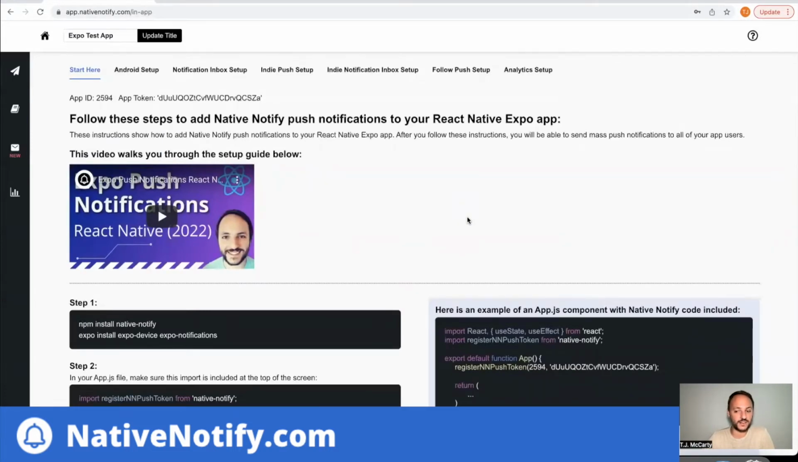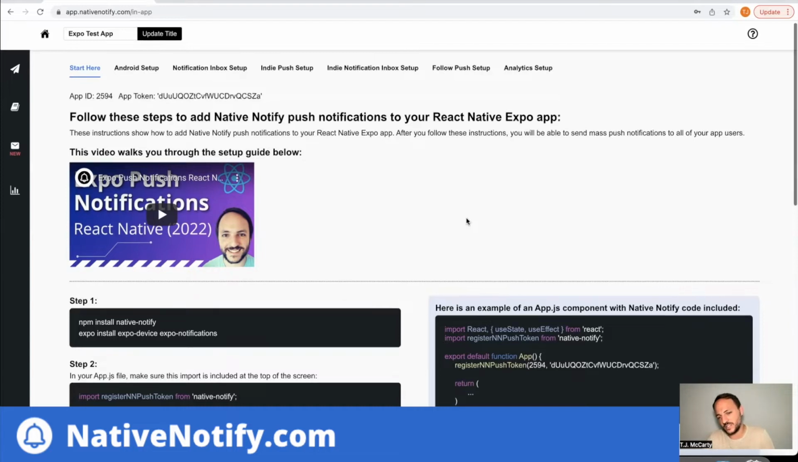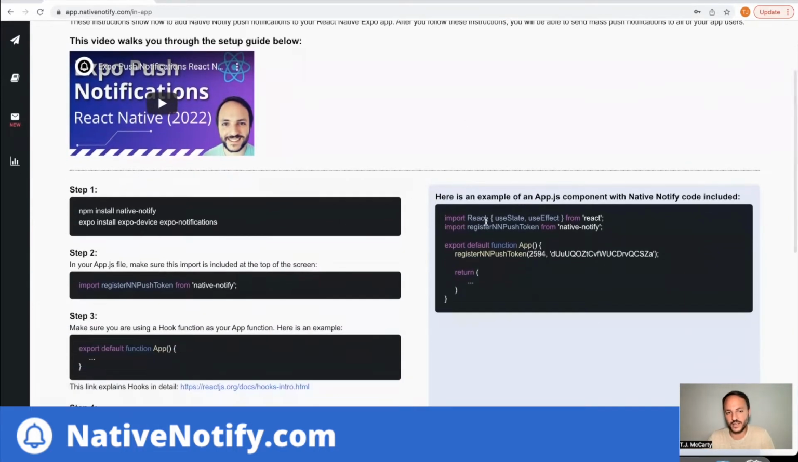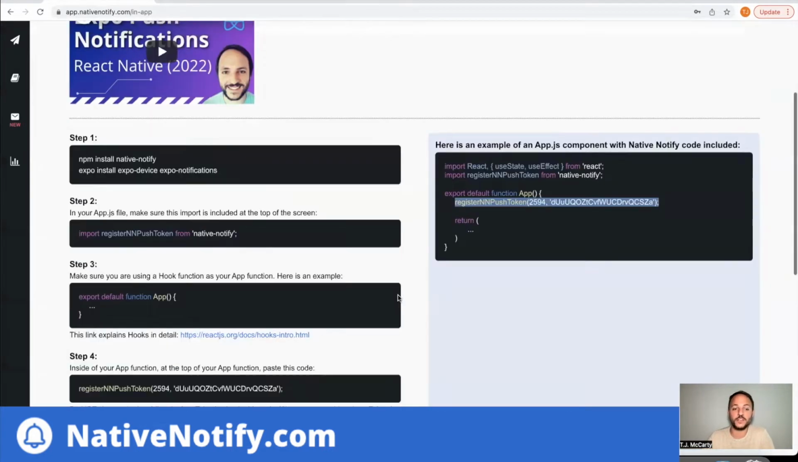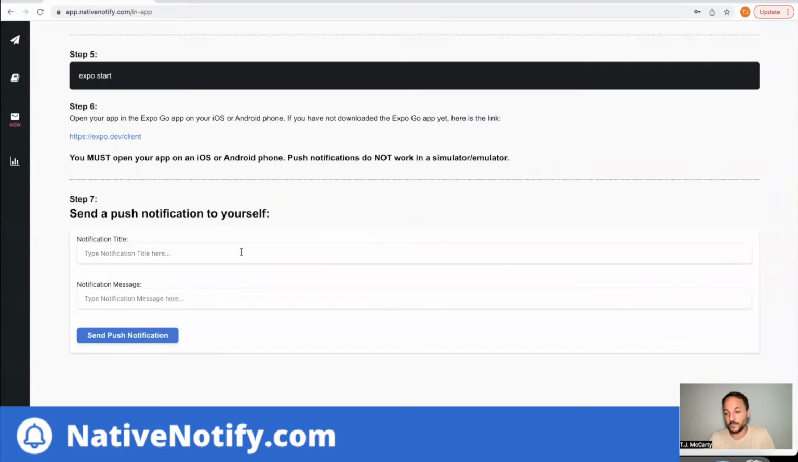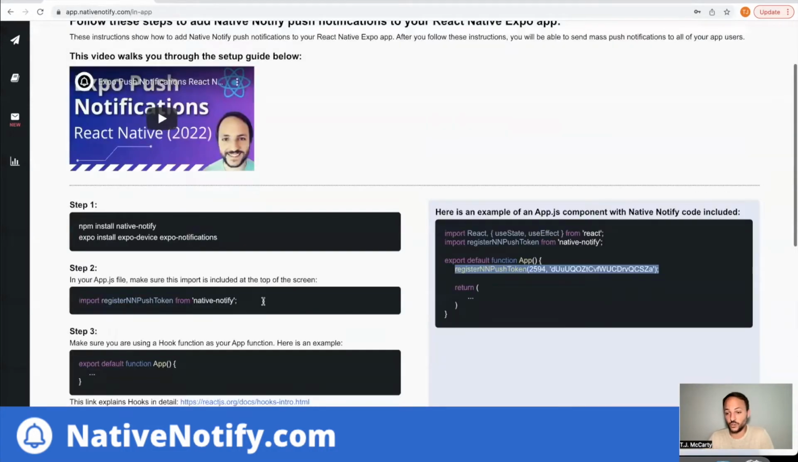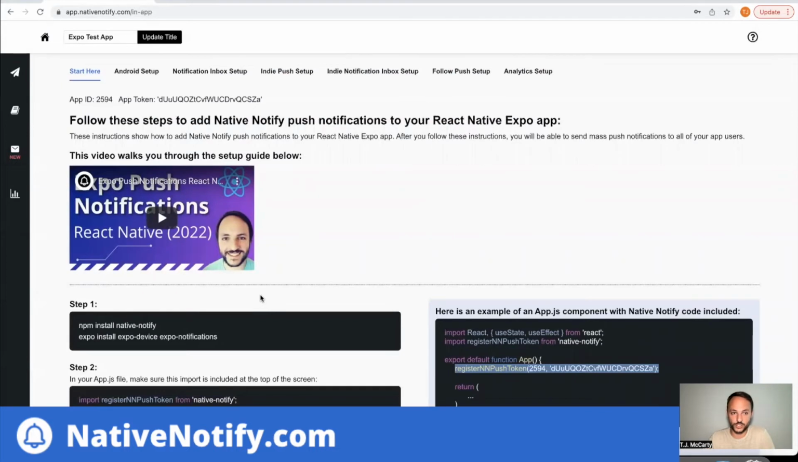Your first step, again, if this is your first time, is to set up push notifications in your app. This video right here walks you through how to do that. It literally only takes about a minute. You just have to install Native Notify, import this register for push token, and then put this function here in your App.js file. And then you're done. You already have push notifications set up. You can then come down here to send yourself a push notification. So you'll want to make sure to do that first.